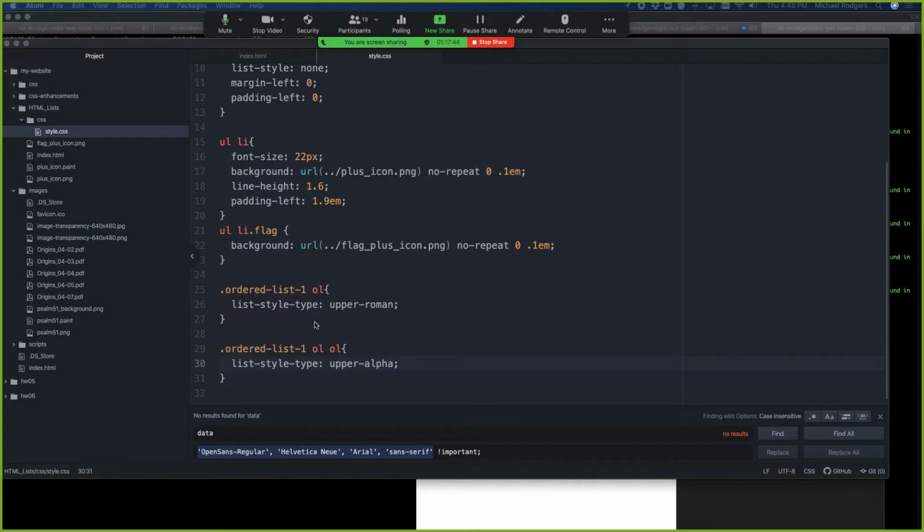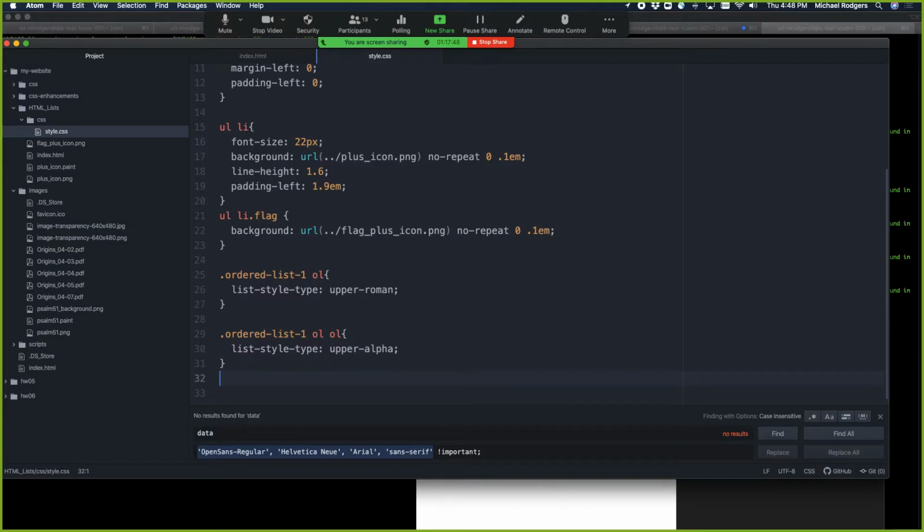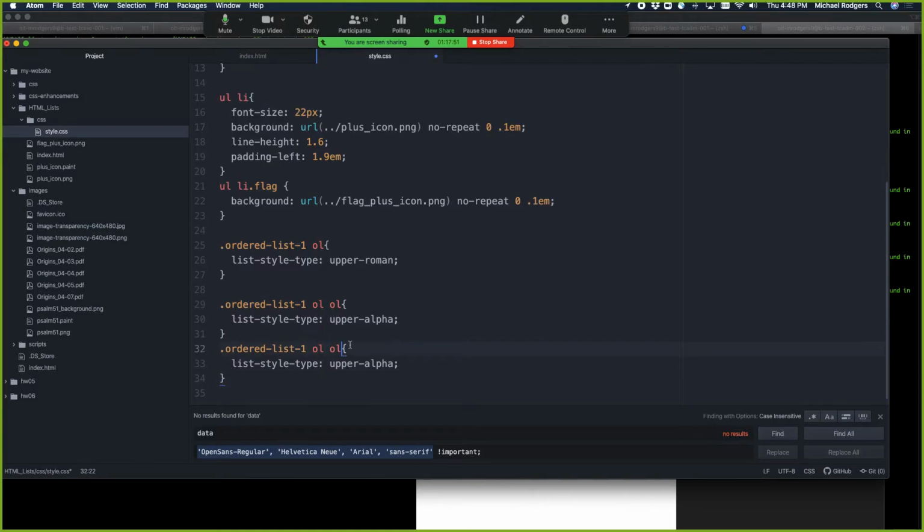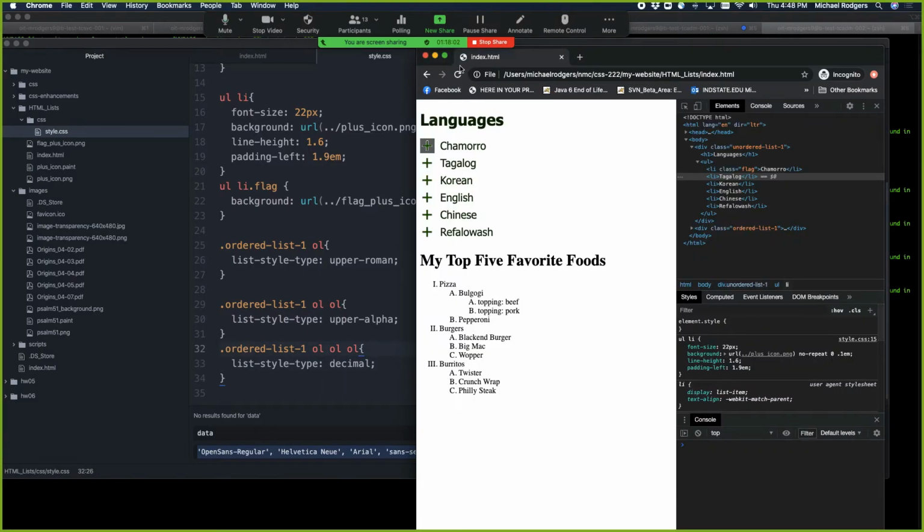All right, so maybe we want to specify for this extra level that it's going to be something different. So I'm going to copy this again, paste it below, and OL. And for this one, we're going to give it a value of decimal, right? So we refresh it, and so now we have like a standard outline, right? And of course, you could keep going. You could go another layer deep and do another different style, and another style, and another style.